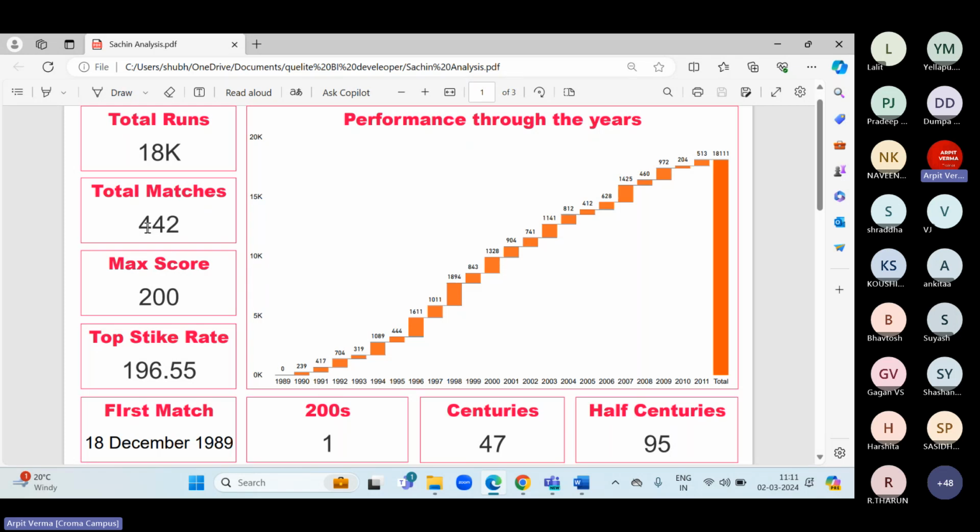Summarized means you are presenting the single value of Virat Kohli: this is the total runs of Virat Kohli, this is the total number of matches he played, this is the maximum score he got, this is the date when he started playing, when he joined the Indian cricket team.